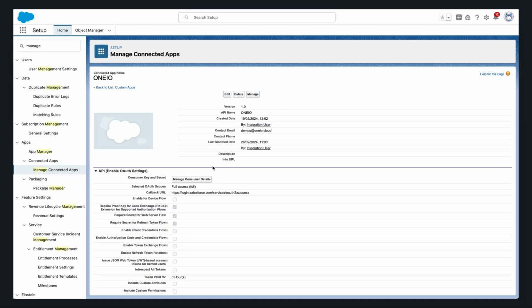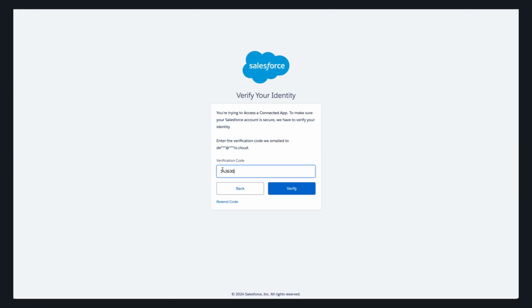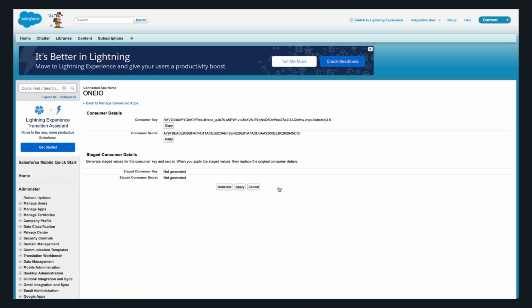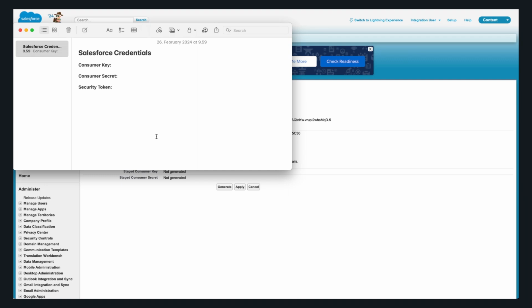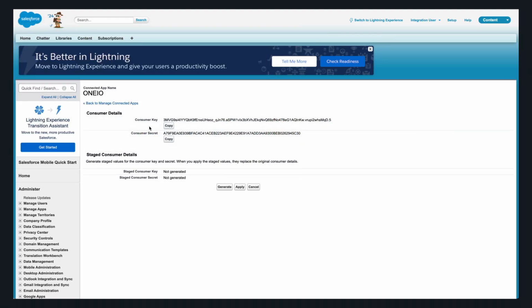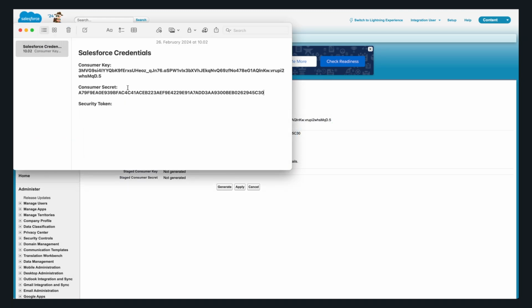Click Manage Consumer Details and verify your identity to retrieve the consumer key and consumer secret. Keep these credentials secure. We strongly suggest directly copying this information from Salesforce and pasting it directly into ONEiO.